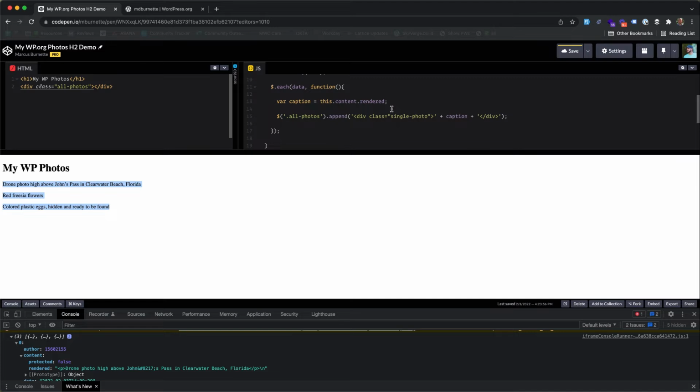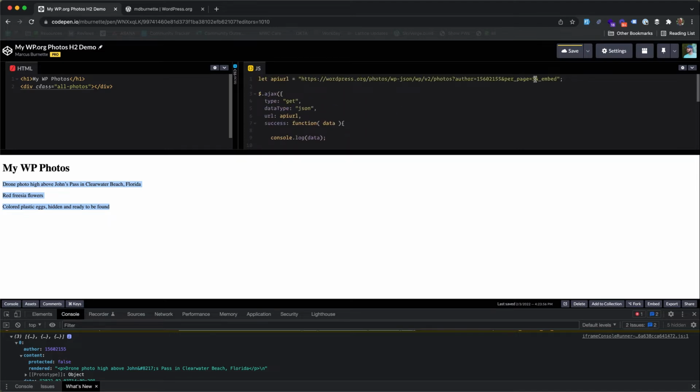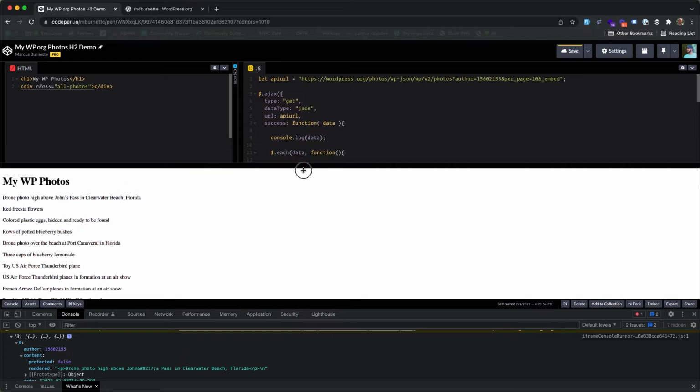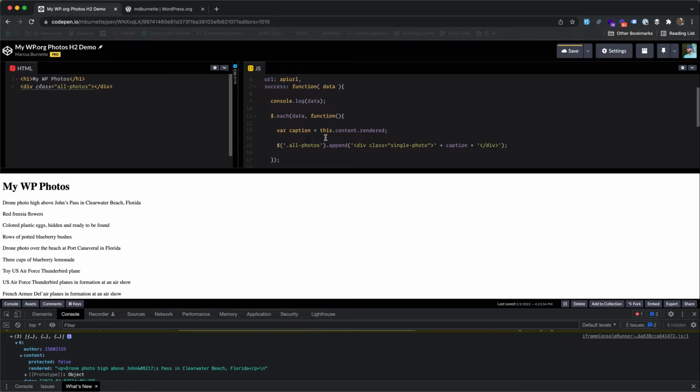These are the last three. If I change this from per page 3 to 10, then when it reloads, we should see the latest 10. So far, so good. Let's load a few different things in here still. We're going to want a download button and a link and the image itself.